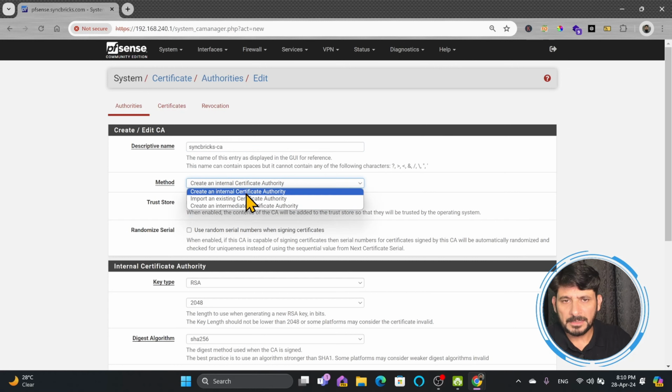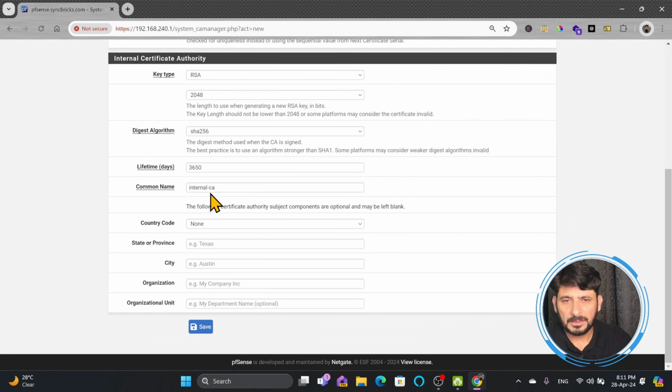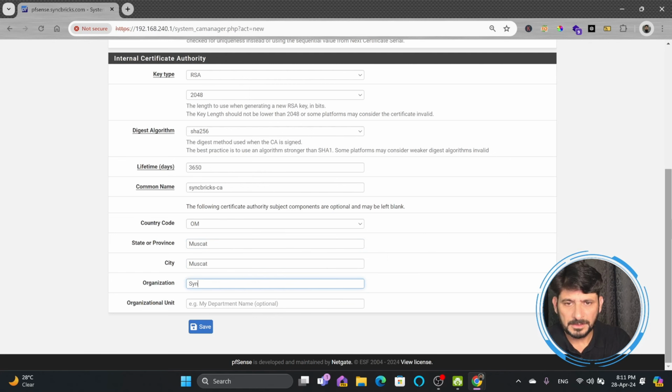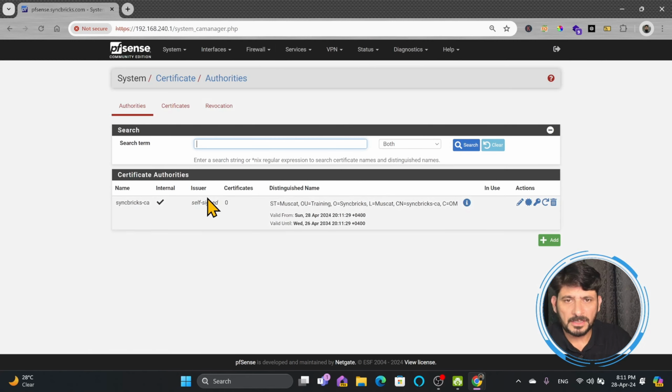Method will be create an internal certification authority. Here I'll be going down, and the internal certificate authority common name I'll name, for example, SyncBricks CA. Country will be, I'm living in Oman, so I'll be using Oman here. State will be Muscat, city will be Muscat, organization will be SyncBricks, organization unit will be training, and save it here. So now your certification authority is saved. You can see here this is an internal self-signed certificate.